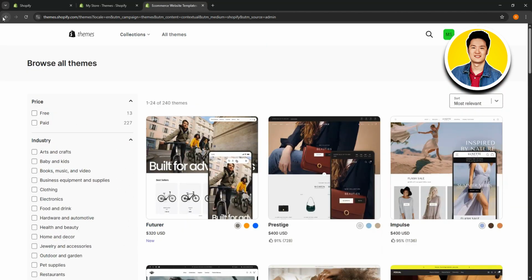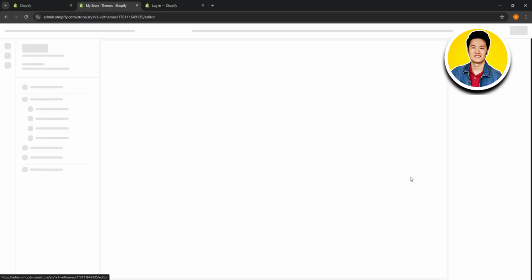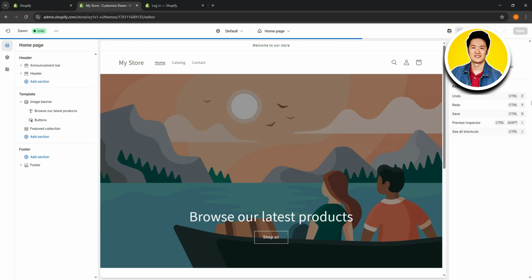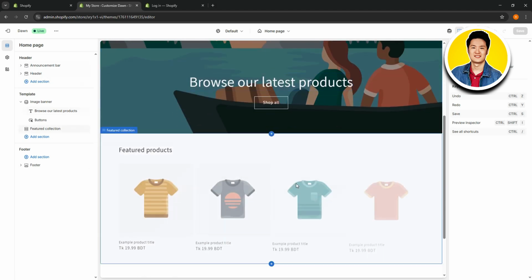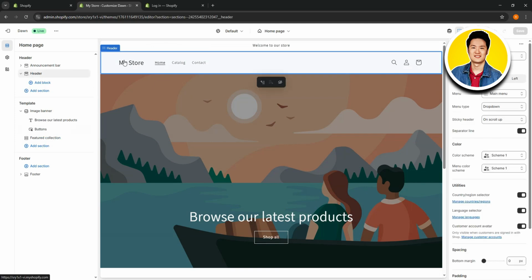Now, let's go back to the previous page. Once you're here, click on Customize on the current theme option. After that, you will be redirected to the Theme Editor page. On this page, you can customize all the elements of your theme. And on the left side, you have the different sections of your theme. If you scroll down, you'll be able to view all the pages. Now, if you click on this section right here, which is the header, you'll be able to see all the options to customize on the right.